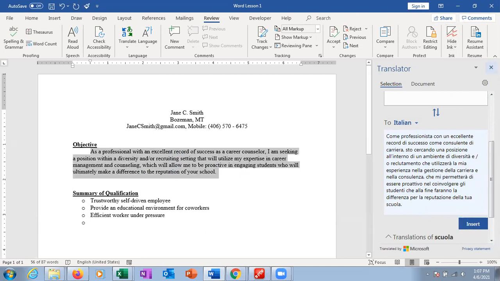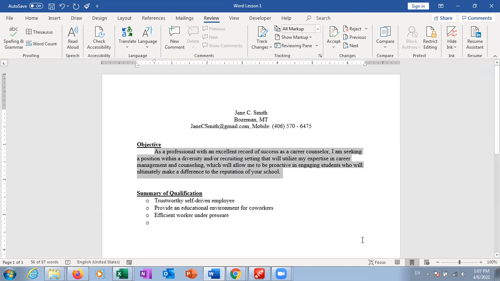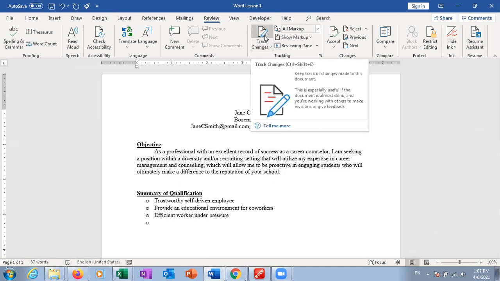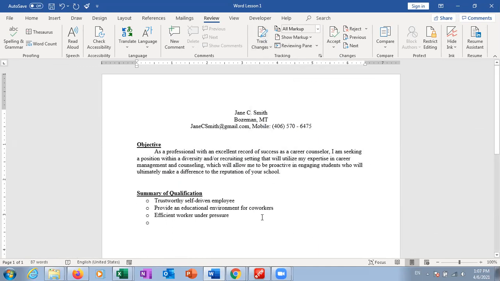On the other hand, if I don't want it, I can just hit close and it's gone. So that's kind of the basics of proofing in Word. But there's obviously all these different options. Track changes is really useful if you're sharing a document with somebody else and they're making changes on your document.